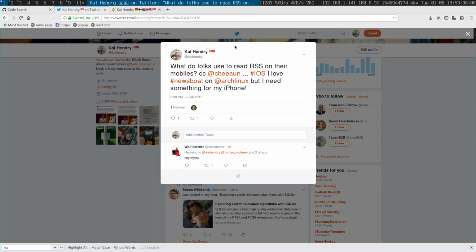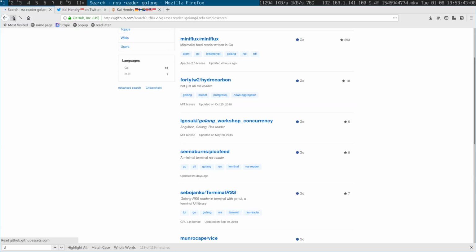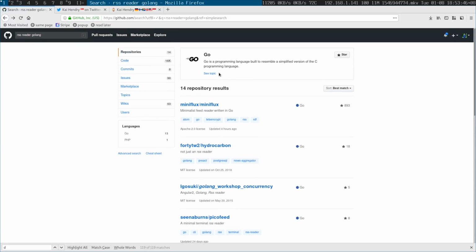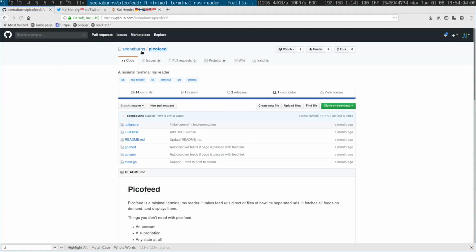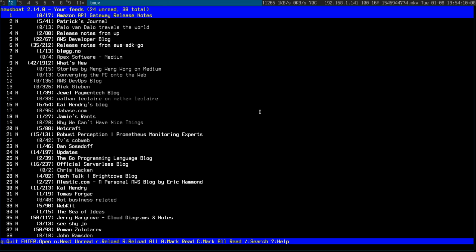Not easy. So I did lament that I need something for my phone, and how I go about it, as I usually do, I use GitHub search, and I was looking for an RSS feed reader in Go. This Miniflux one looked potentially good, but then it requires Postgres and calls itself lightweight and the rest of it. Oof. But then I found this one called Pico Feed by Sina Burns, and it seems to work quite well. Let me just quickly demonstrate.